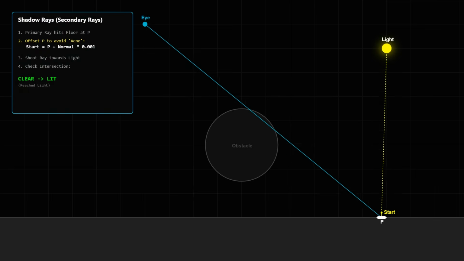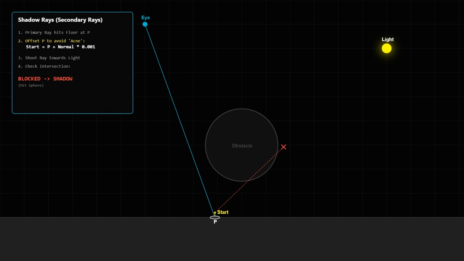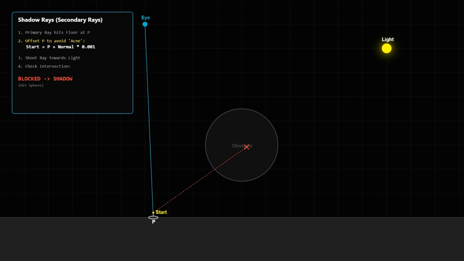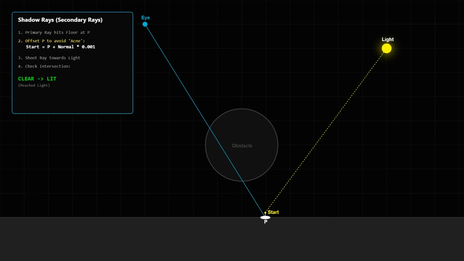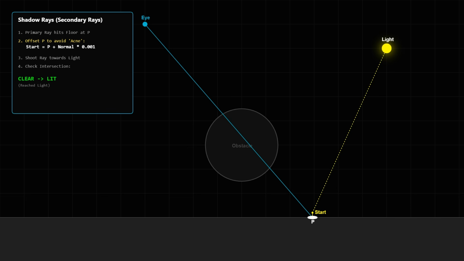And finally, the finishing touch, shadows. In rasterization, shadows are a nightmare of shadow maps, bias artifacts, and resolution limits. In ray tracing, they are intuitive. Imagine our ray hits the floor. We know the floor should be grayish, but is something blocking the light? To find out, we shoot a secondary ray, also known as a shadow ray. This ray starts at the floor hit point and looks towards the light.